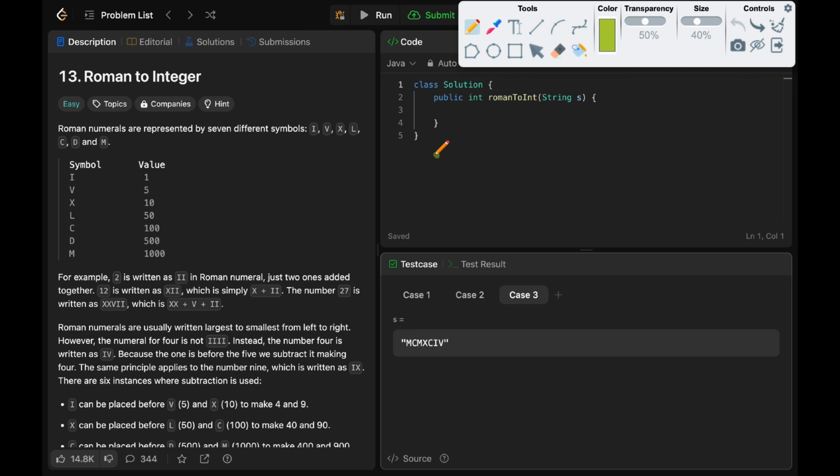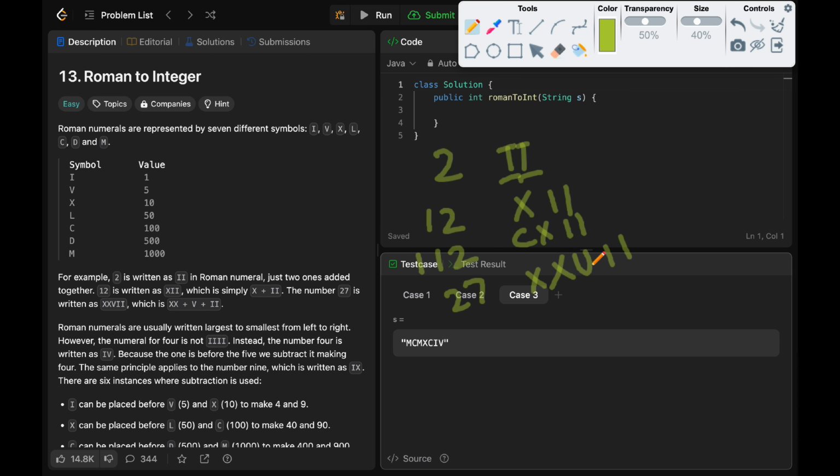For example, 2 can be written as II, as I is equivalent to 1, so it is two ones added together. 12 can be written as XII because 10 is equivalent to X, so 10 plus 2 is 12. Similarly, 112 will be written as CXII because C is equivalent to 100 and 12 was XII. And 27 can be written as XXVII, that is the sum of 20, which is represented as XX, plus 5, that is V, plus 2, that is II.